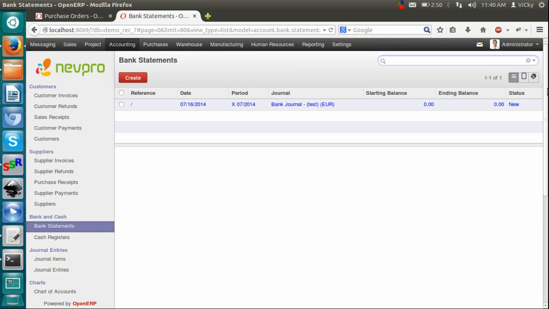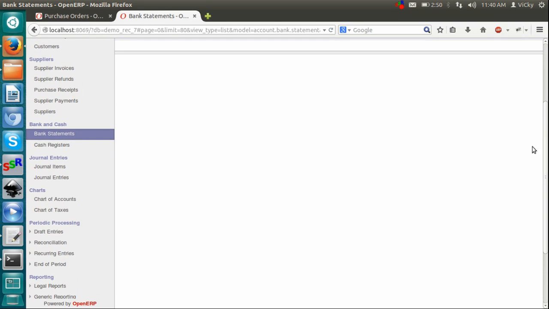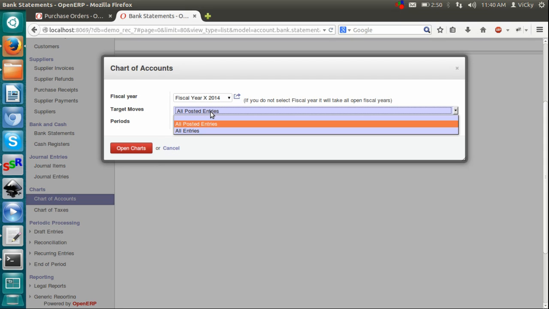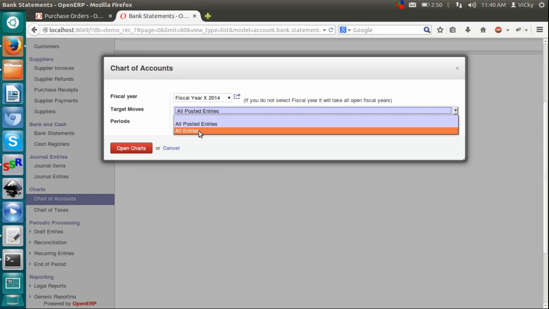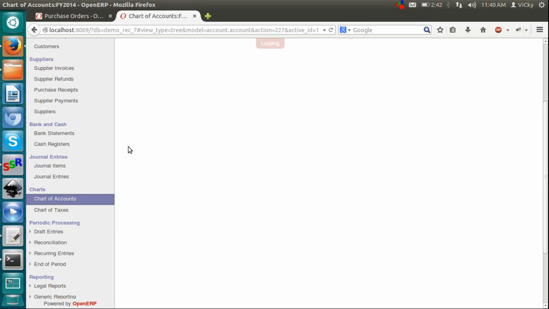Now let's see the chart of accounts and chart of taxes. I'm clicking on chart of accounts. In the chart of accounts, there is a fiscal year which we have to select. Here we can select the posted entries or all entries. So suppose I'm selecting all entries, open charts.